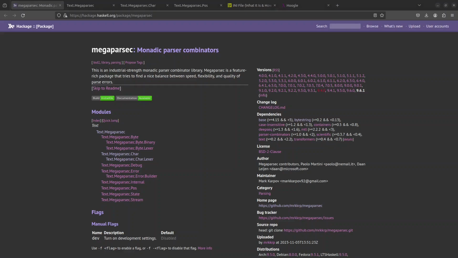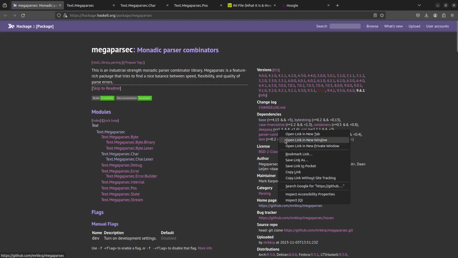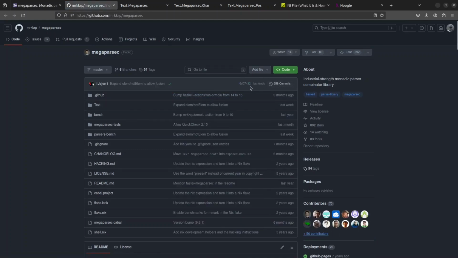Hi everyone. In this video, we will be discussing parsing in Haskell. More specifically, we will be discussing a parsing library called Megaparsec. Now, there are several parsing libraries available in Haskell, such as Parsec, Attoparsec, Trifecta. But Parsec is one of the popular ones. It is very well maintained. So we will be talking about this.